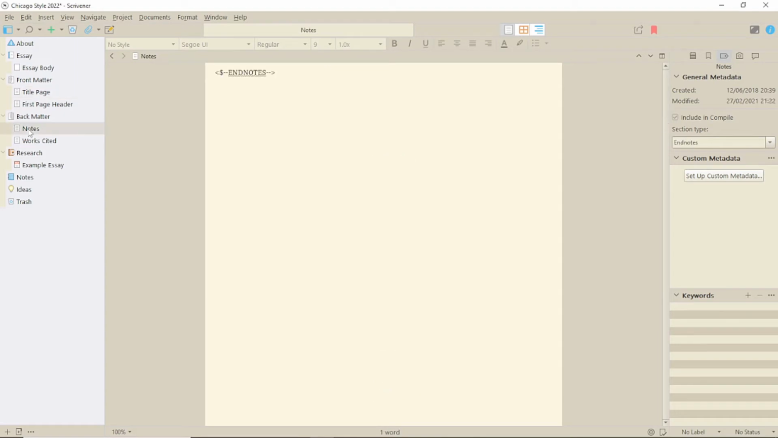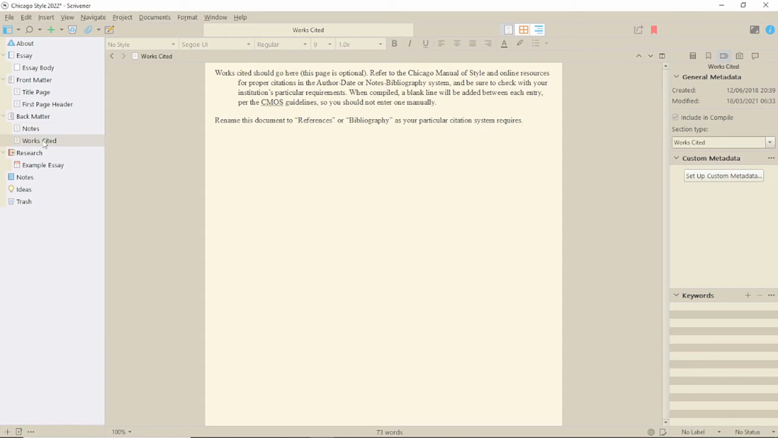Back matter has an Endnotes page and a Works Cited. Endnotes will appear automatically if you've added footnotes using that function within Scrivener 3. This has a specific Endnotes section type. Works Cited has some dummy text set out with hanging paragraphs, which I assume is how Chicago Style is set out. This should be overtyped with your information. Once again, this has a specific section type for Compile formatting.